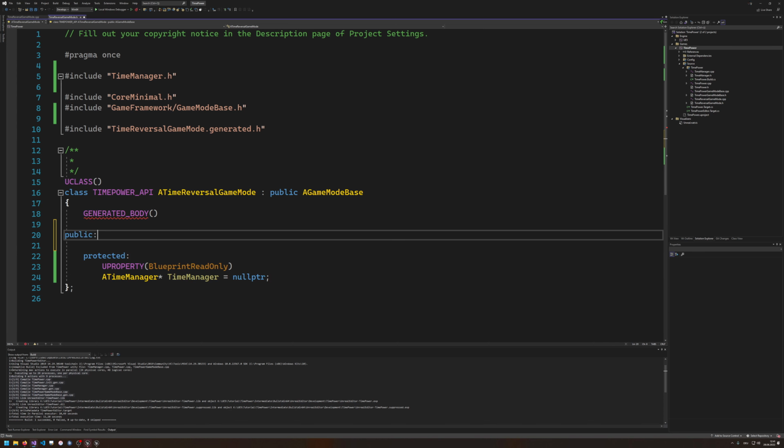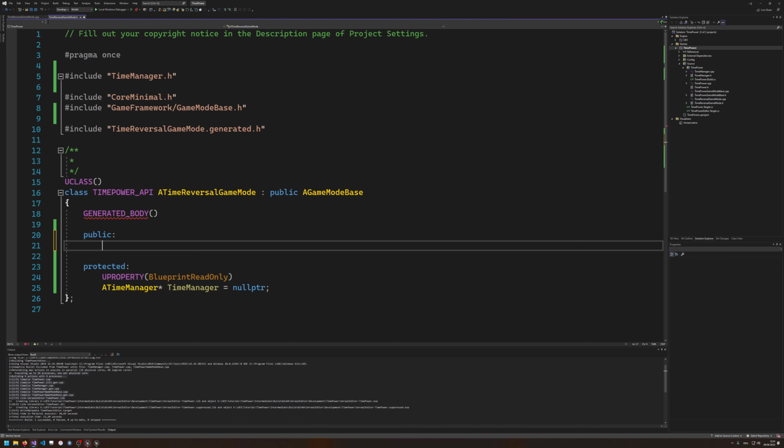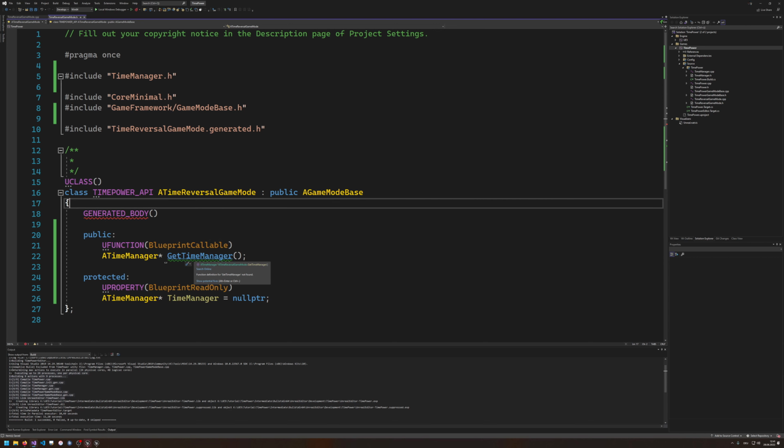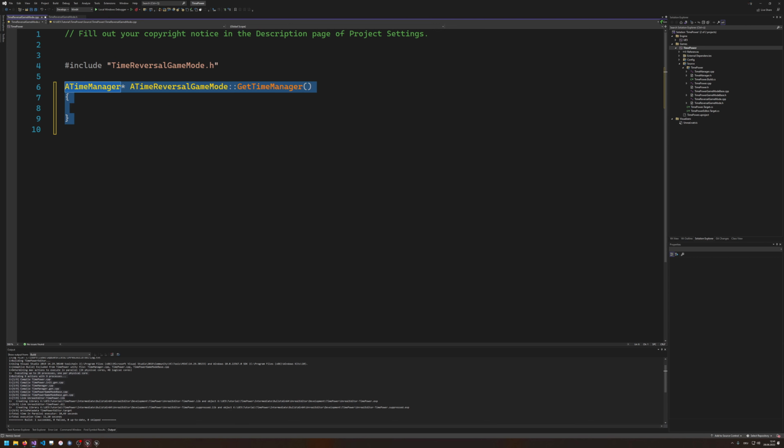We're gonna have a public function here. The public function is gonna be a time manager pointer, get time manager, and yeah, that's the function, and this is a U function. We want to have this blueprint callable to be able to call this from blueprints. So get time manager, and the implementation is quite trivial. We're just gonna return the time manager.